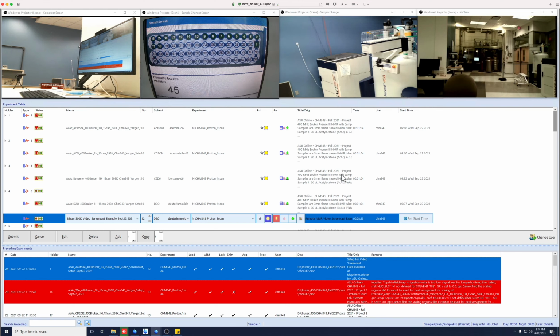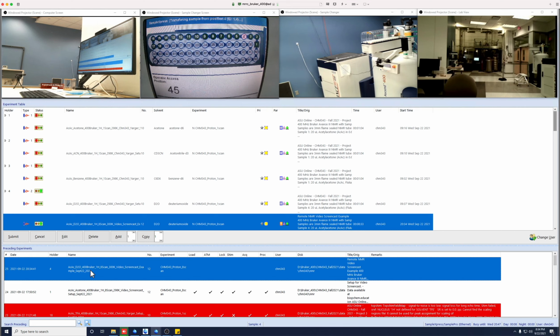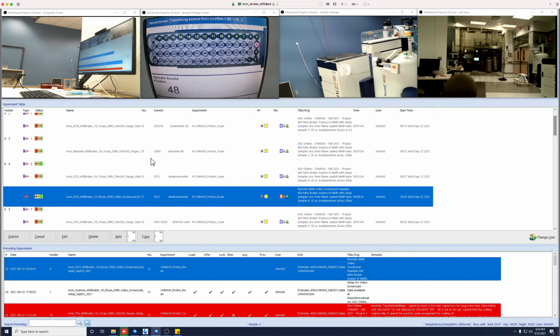So it doesn't currently have anything running. You'll see how that changes. So we can now submit that. And it will submit that. It will now come down here and submit that sample. We'll also see that it turned green there. It moved the auto sampler here to position 4. It's putting that into the magnet. It will then get the temperature at 300, tune and match the probe, lock, shim, and run the sample.